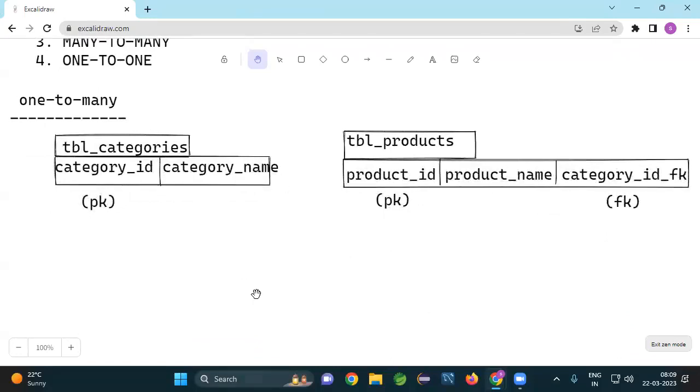Basically, the requirement is, suppose if I perform any CRUD operation on category, then I would like to propagate that operation onto the related products. Correct? So if that is your requirement, then we can go ahead with the one to many relationship.